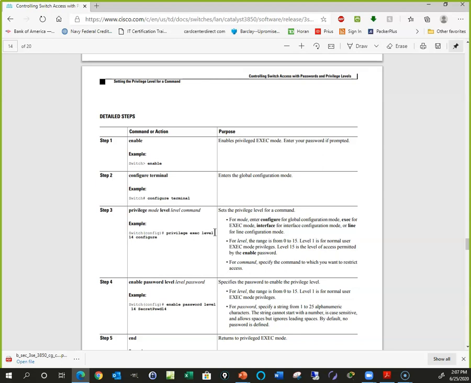For mode, enter configure for global configuration mode, exec for exec mode, interface for interface mode, and line for line mode. We have to specify what area we're going in. What can they do? For level, the range is 0 to 15. Level 1 is for normal users, exec mode privileges, and level 15 is the access permitted by the enable password.